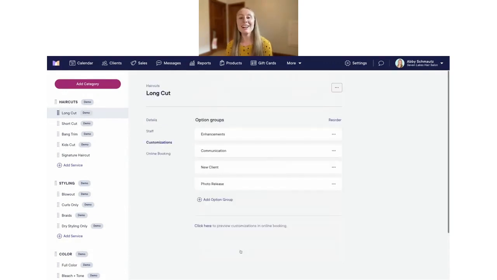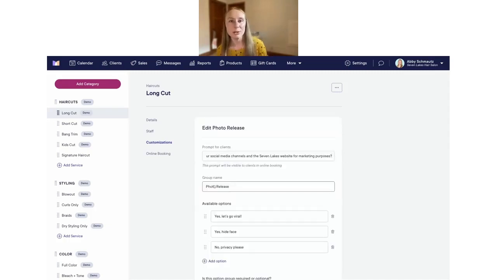And then the last one here, this is also a little bit more of a creative use case, but you can also use service customizations to handle something like a photo release. So this is also really nice. It's great if you want to get that photo or video release up front, directly during the booking in a really easy, streamlined way, especially if at your hair salon you're really working to build up your social media presence. You want to ensure that you have a strong portfolio of work and that you're able to showcase as many hair transformations as possible.